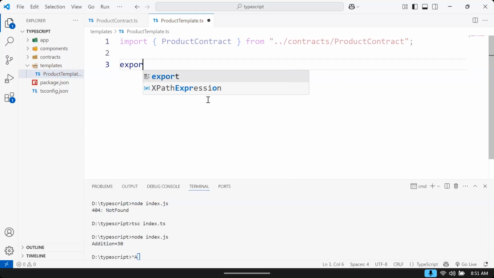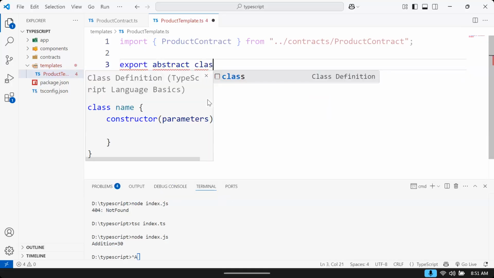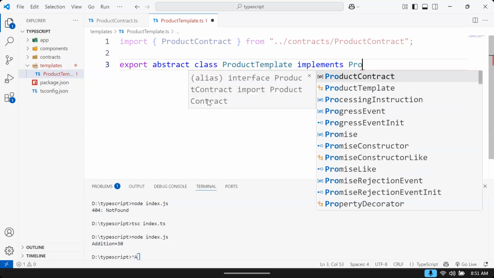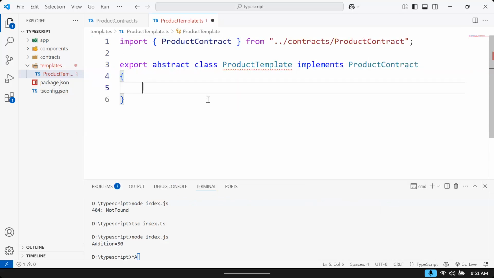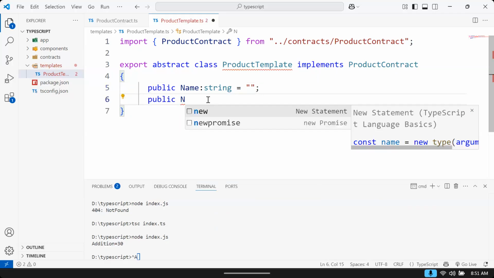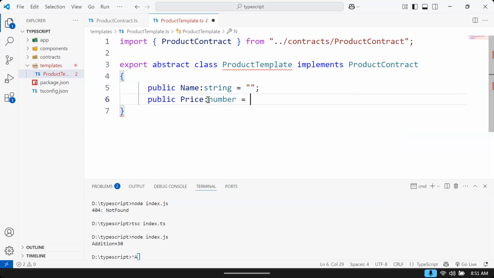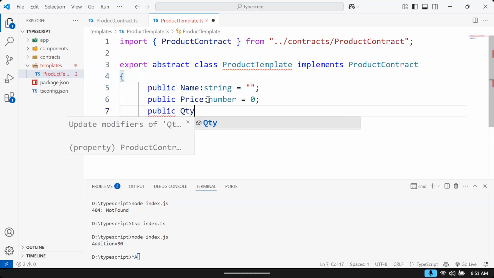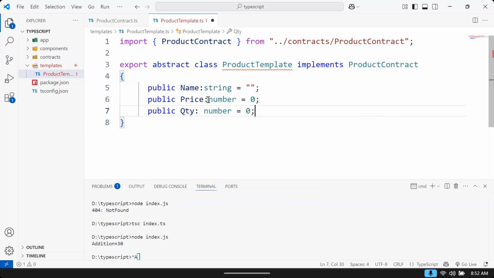Now here what we are doing, export abstract class. What is the class name? Product template. What this will do? This is going to implement product contract because it is a rule now. Now what we are doing here, public name, it is what type? String type. It is empty. We have public price, it is number type. And public quantity, that is a number type, empty.